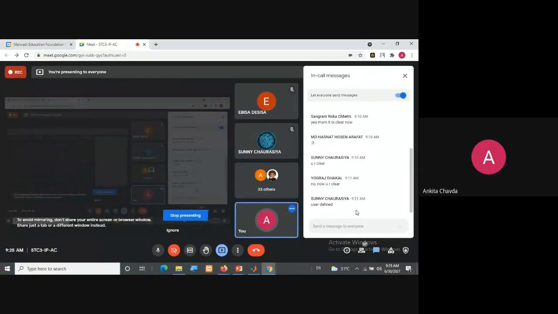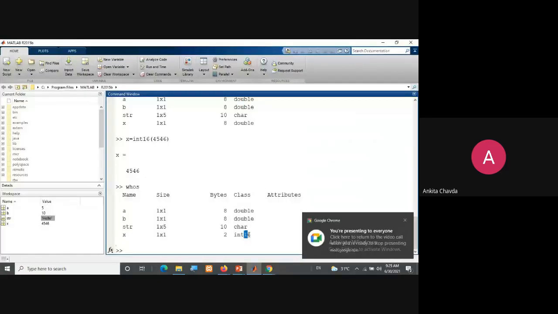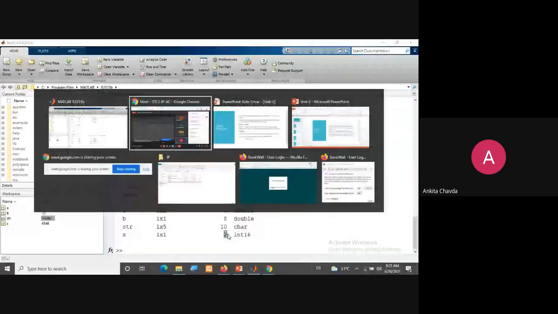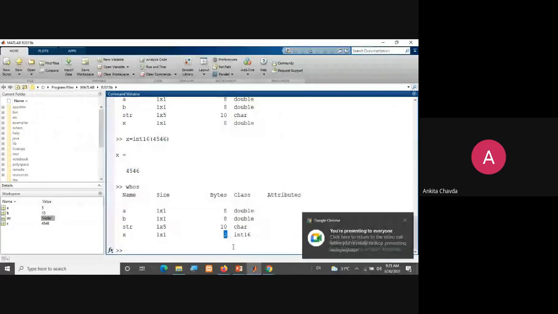So here, if you are choosing integer 16, then you are having 2 bytes. If you are choosing here integer 32, then how many bytes? 4, right? And then 64, then it will become 8. Okay? Fine. So now back to the slide again.